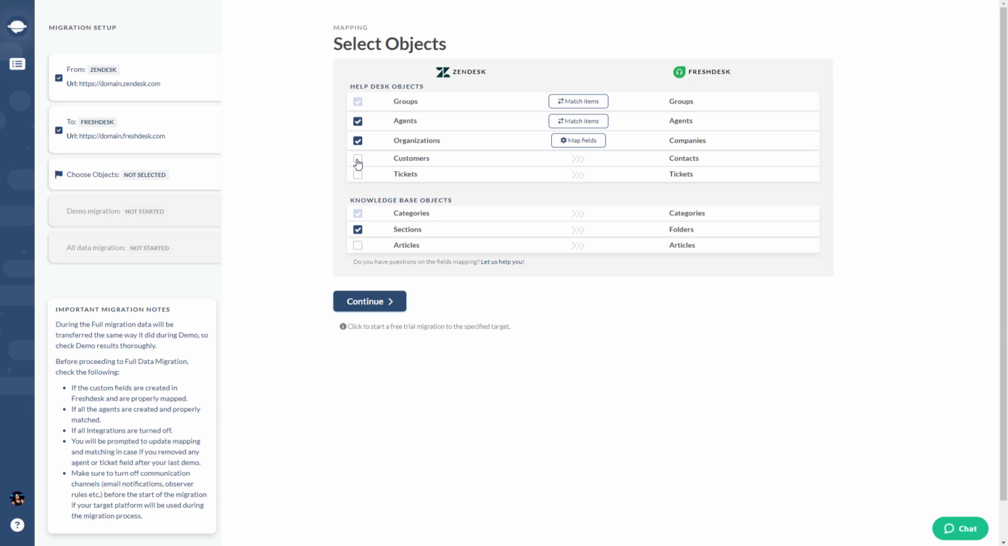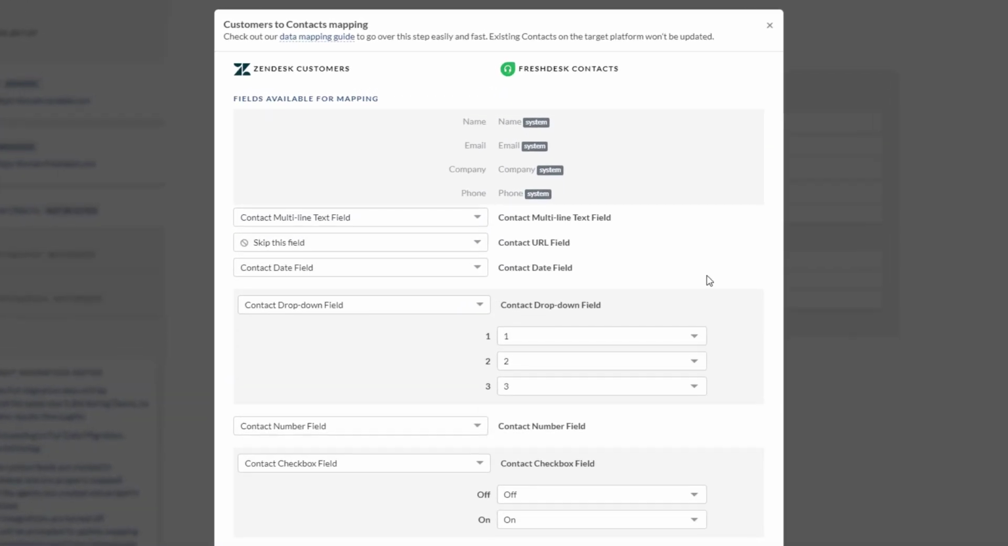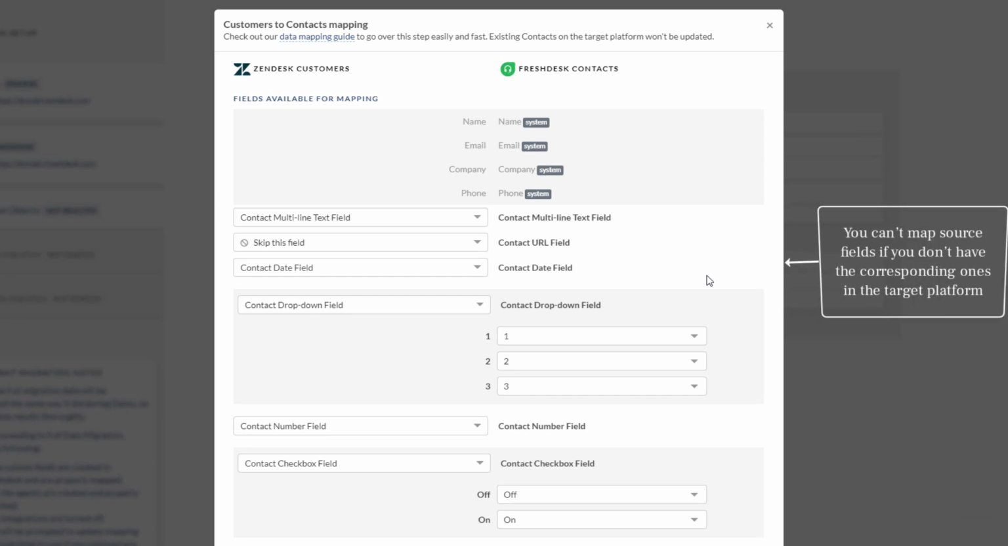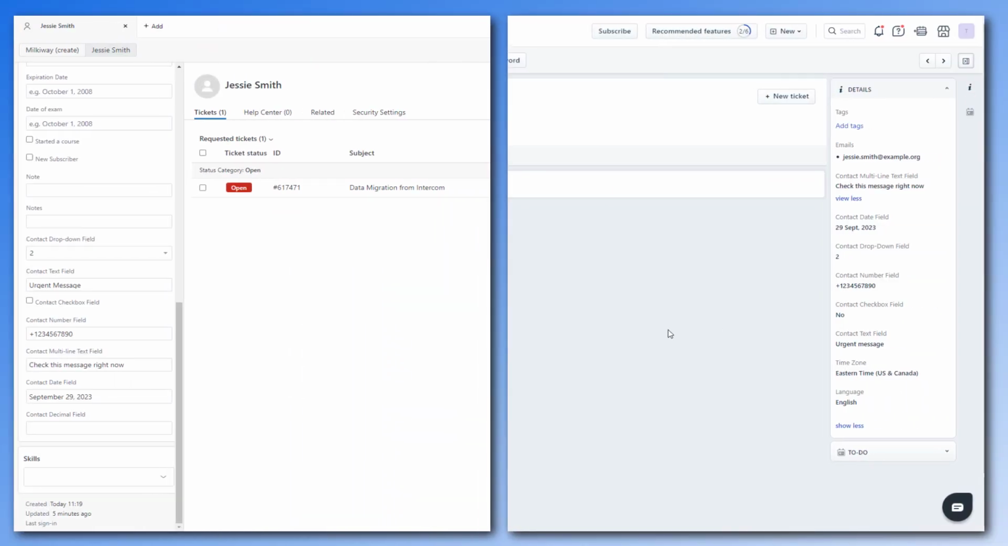Contact field mapping. Map source fields to designated target fields prepared before the demo migration. Just like with organization fields, you can't map source fields if you don't have the corresponding ones in the target platform. Plus, system fields are automatically mapped and you can't change their mapping too.